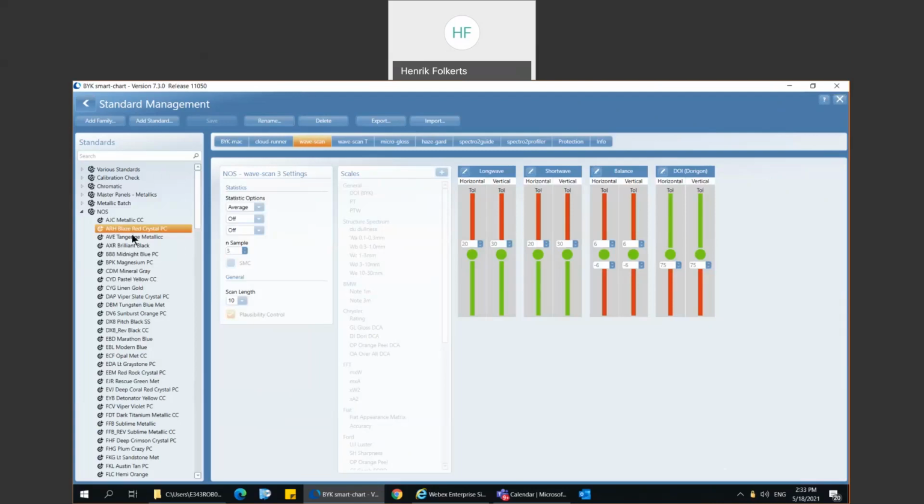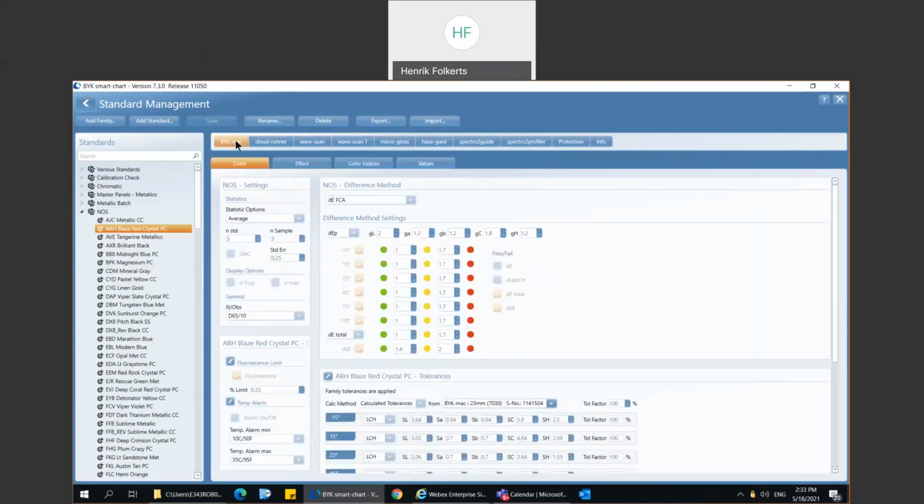Normally, all you would do in standard management would be to import something that was sent to you by the OEM, and then you would get the color name and all the information around the color. So it's pretty simple to do that.